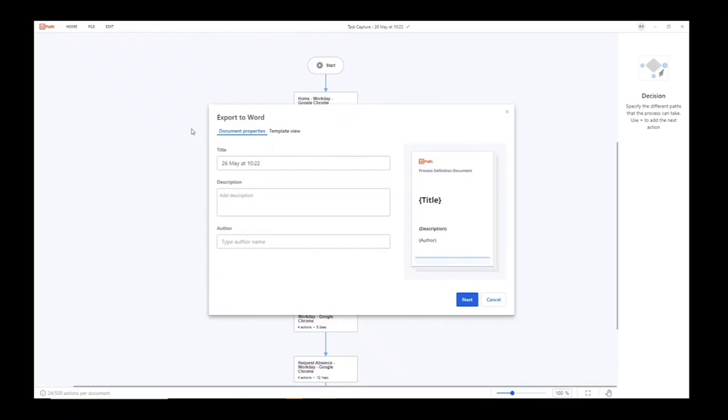Choosing to export our work as a Word document results in a process definition document, or PDD for short. The PDD is a detailed representation of the process map and is the document that serves as starting point for automation projects implemented by our PA developers and their colleagues in the RPA Center of Excellence. Let's export our work as a PDD. We'll give it a name or title as it appears here, a brief description, and an author.